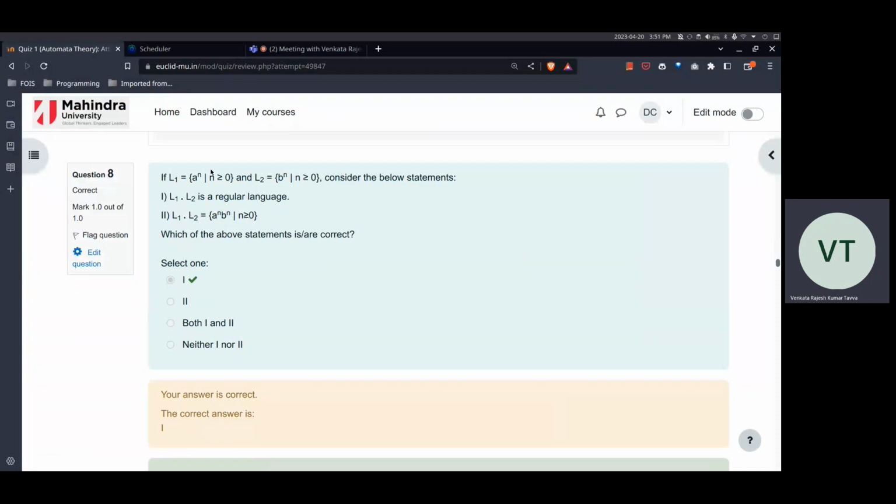If you want to capture that in terms of n, then you should not write A power n, B power n. You have to write A power m, B power n. You have to use two different variables. You can't use the same variable. So A power m, B power n, where m, n greater than or equal to 0, is the same as A star, B star. Whereas A power n, B power n is not the same as A star, B star. It is a subset of A star, B star. So the answer is only one.